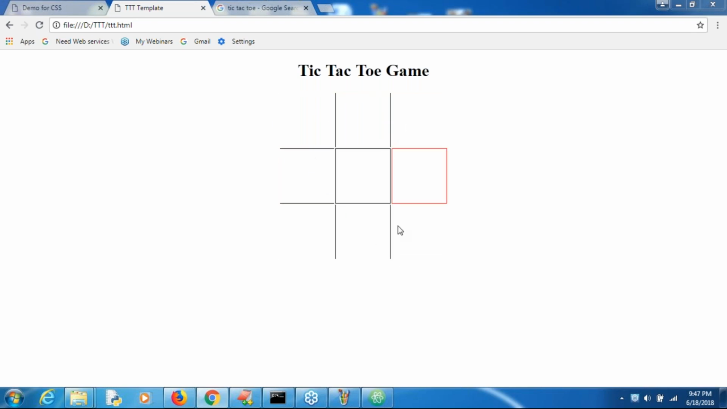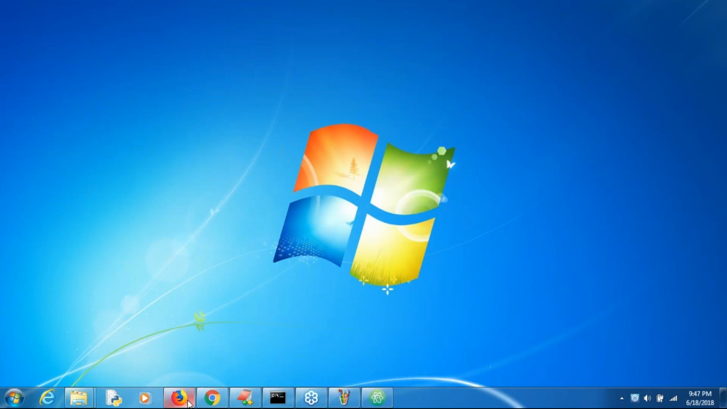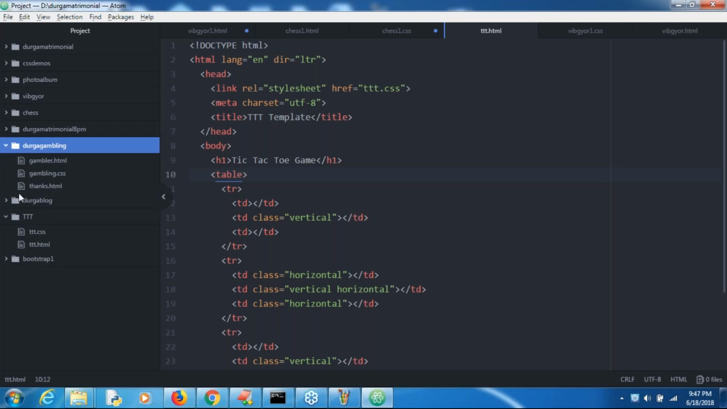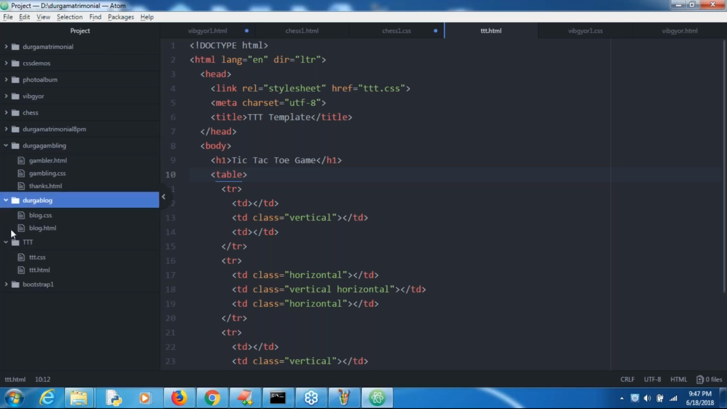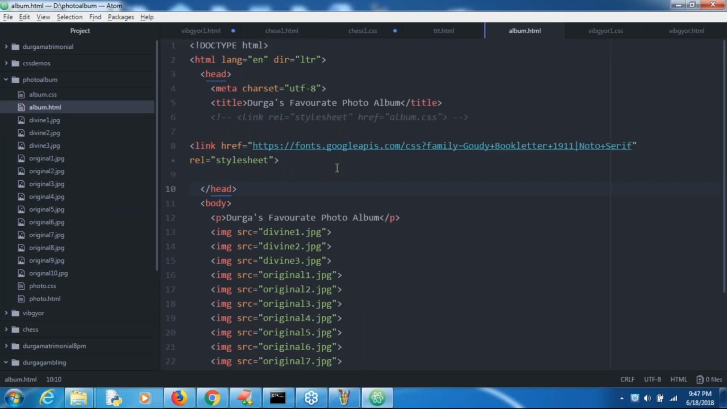It should work. Now, not only this application, have a look. We are going to develop another two applications over the next two days: Durga gambling website, Durga blog, and after that a photo album. These are the three applications I want to implement. Just observe the album, how it looks.